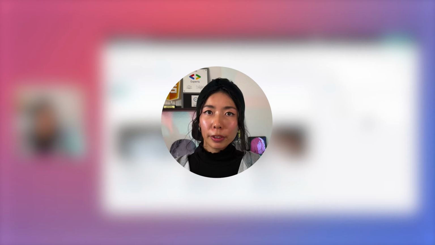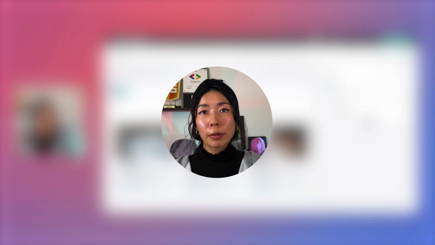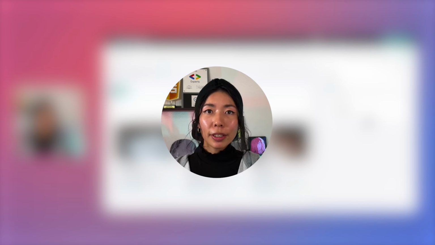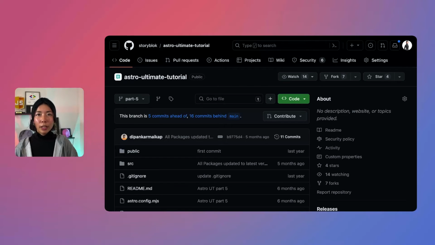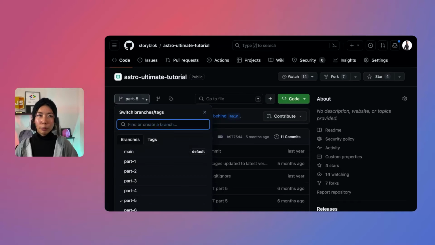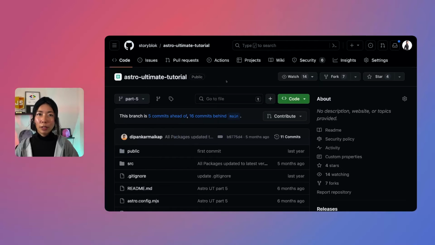For more details of all the parameters that I use from the Content Delivery API, you can check them out in the description below. If something is not working so far, please make sure to fork the Ultimate Tutorial GitHub repo. Our current progress is at the part 5 branch, and make sure to fork all the available branches so that you can simply swap the preview API key token to be yours in the environment variable file, and then everything should work. In this section, we are going to manage multilingual content.